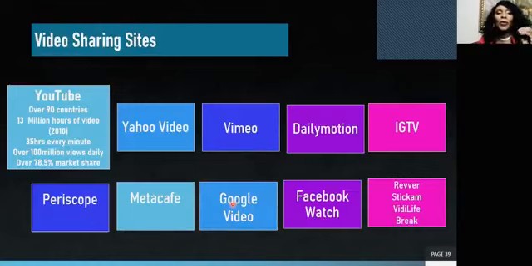YouTube is operating in over 90 countries with 13 million hours of video. By 2010, you can imagine they had accumulated cumulatively 13 million hours of video, 35 hours every minute, over 100 million views each day, and with them grabbing over 78.5% of a market share. Yahoo Video, Vimeo, Daily Motion, IGTV, Periscope, and the rest of these are all other opportunities for video sharing.